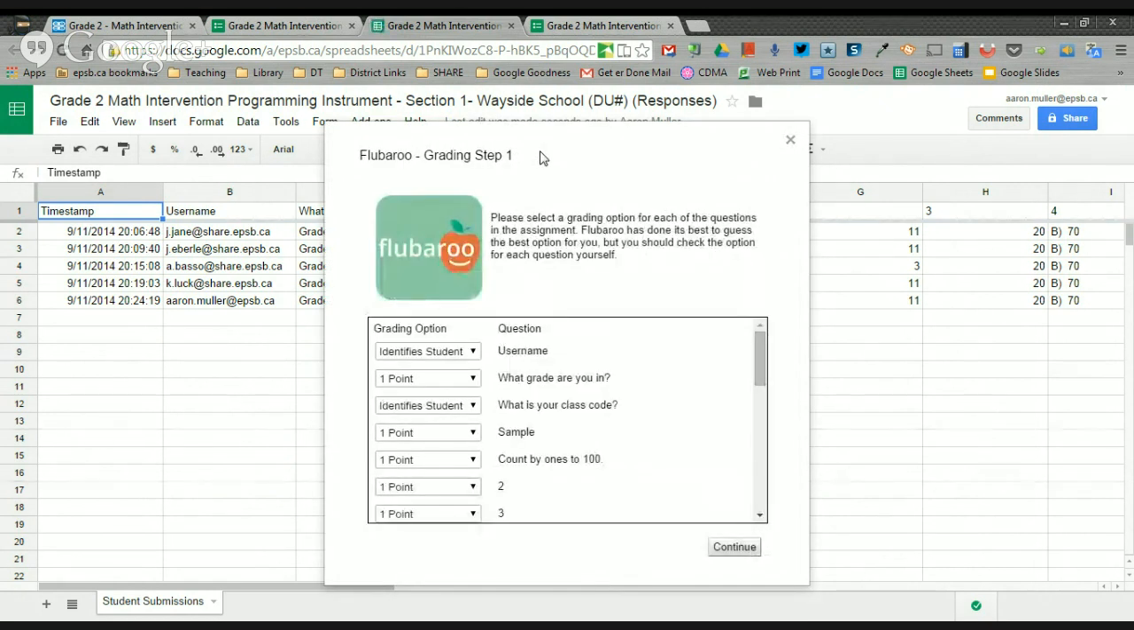At first, it says grading points. What grade are you in? Do you want to attribute what grade are you in as a point? Well, we don't want to give that a point because that's nothing. So we want to skip grading that one. What is your class code? We also want to skip that one. And the sample question for grade 2, because there was a sample question, we also want to skip that one.